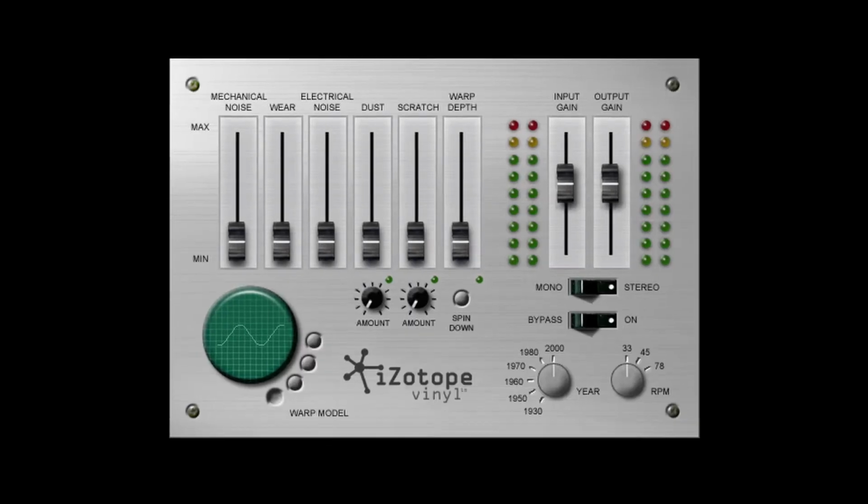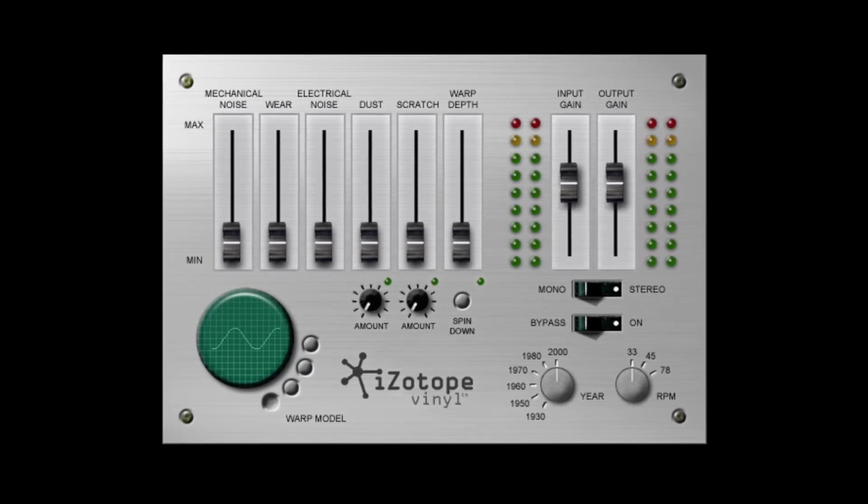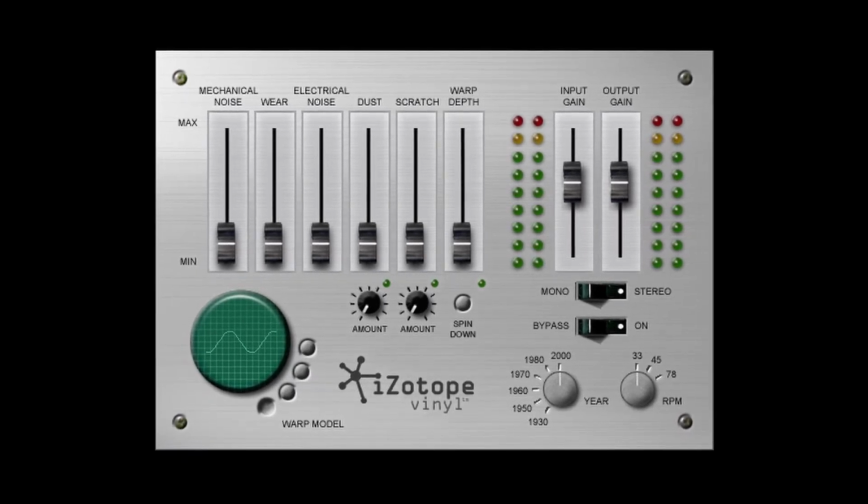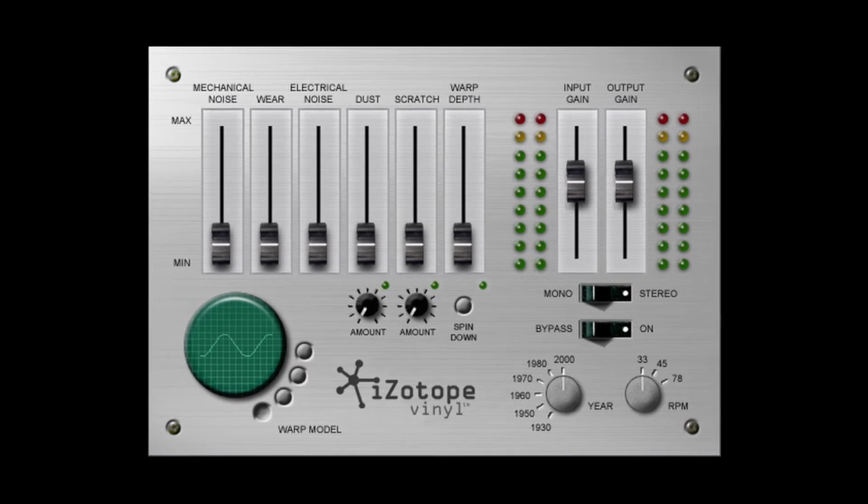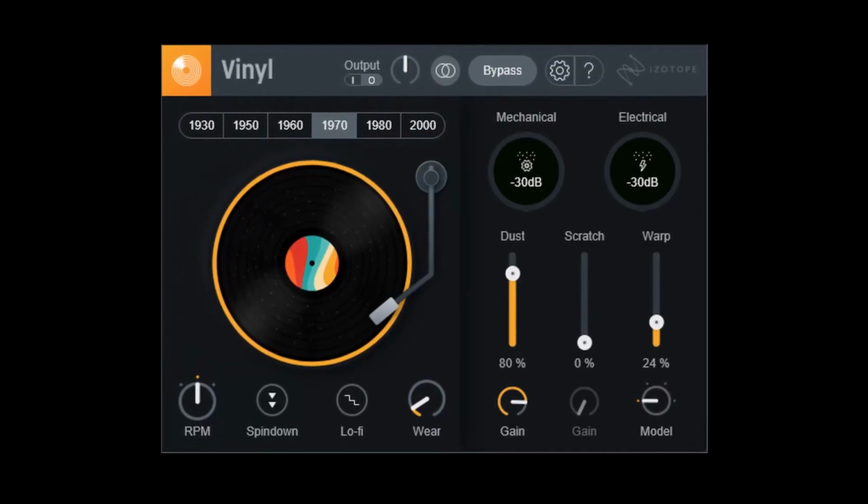Now what we're looking at right now is an old plugin by Izotope, and it's called Vinyl. Now Vinyl has been around for quite some time now. Very recently, and when I say recently I mean a week ago or a few days ago or something like that, the good people at Izotope decided that this plugin was in desperate need of a little overhaul. So behold, the new Izotope Vinyl.